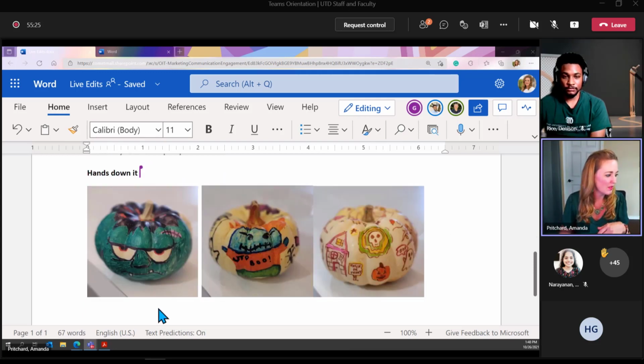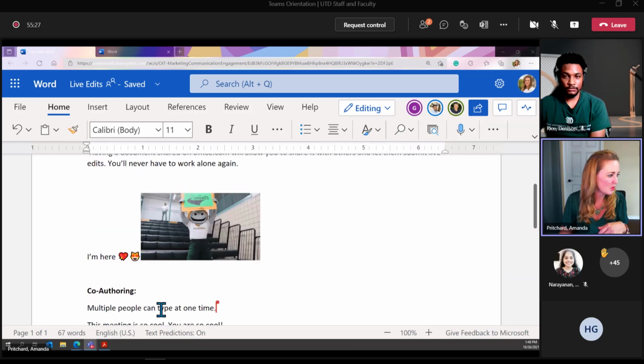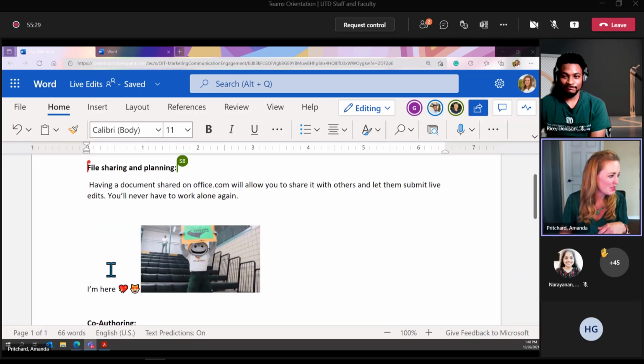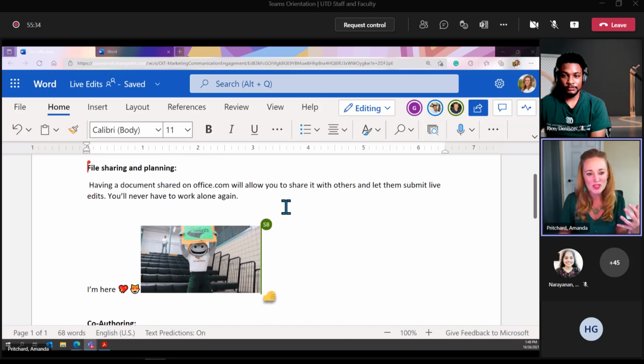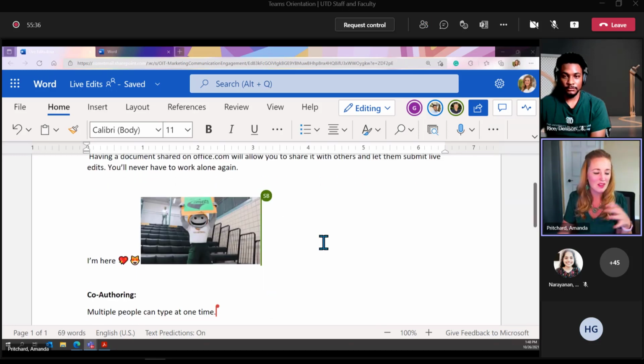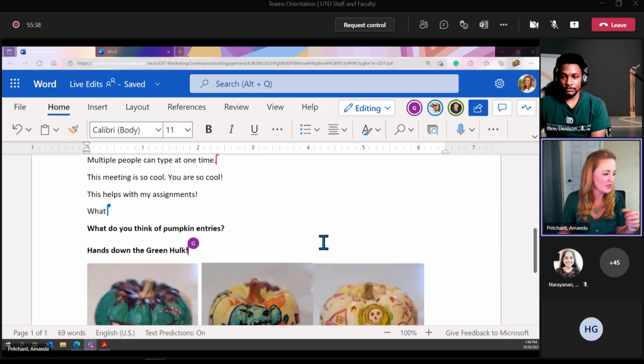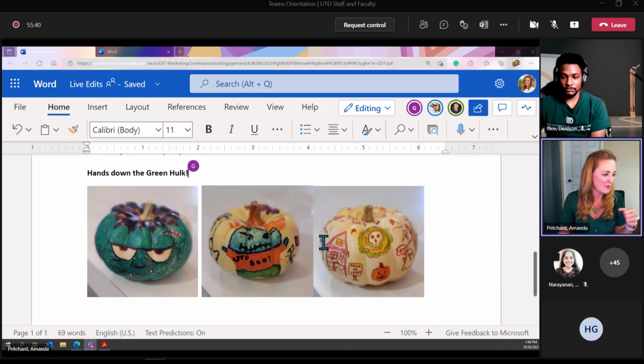But anyway, you should be able to see the big screen now. You can see multiple people posting pictures, saying that they're here. Brian's on as well. So everyone's able to collaborate and be able to comment at the same time.